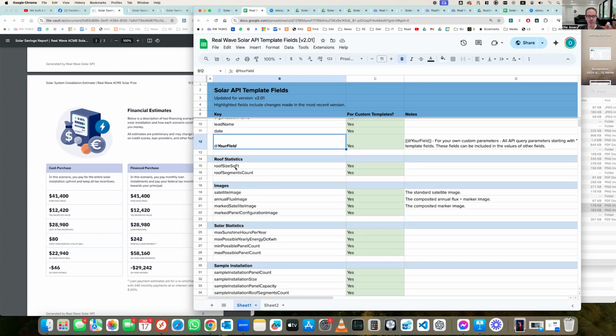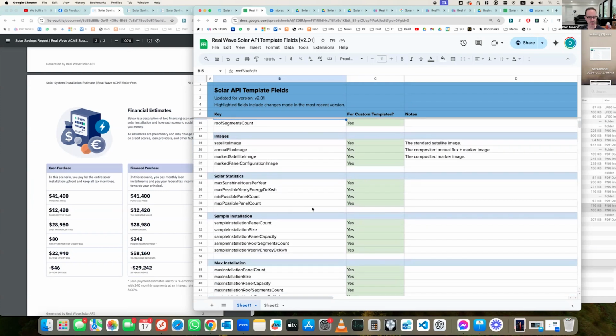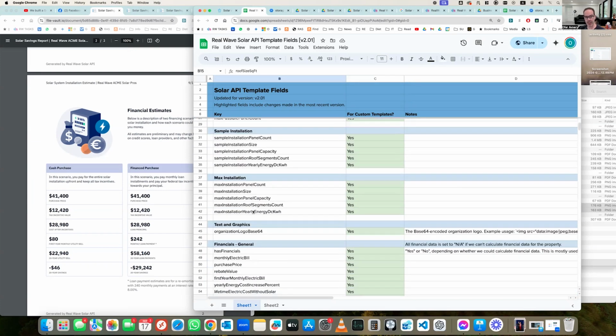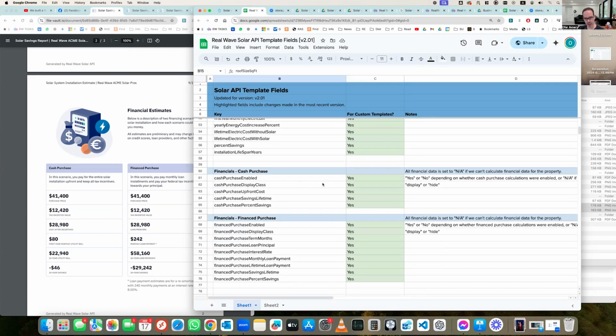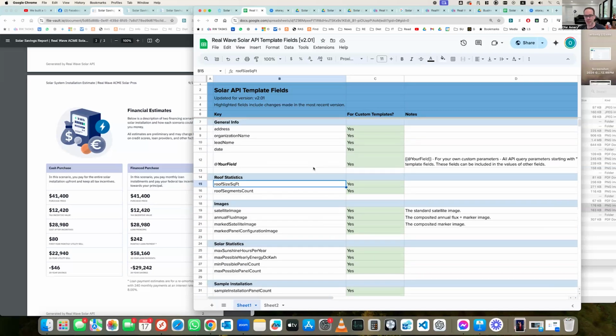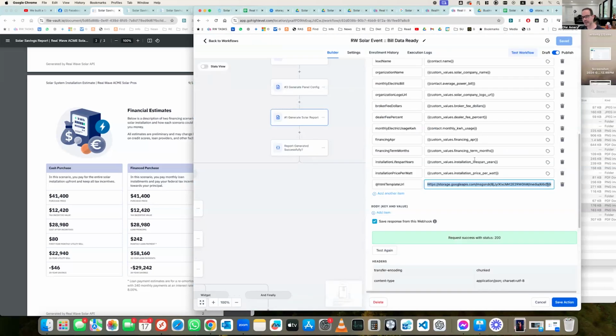And just below, these are all the fields that we support and calculate for you, like the roof statistics, the actual images, the solar statistics of the site, the information about the sample installation, about the maximum installation, about the financials, and the fields that we calculate. So you can use all of these to build your template and make it as elaborate or as teasery as possible. And what we'll do, we'll take the HTML, we'll take all the parameters, plug them in, and generate a PDF for you.